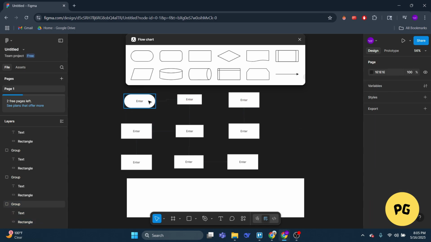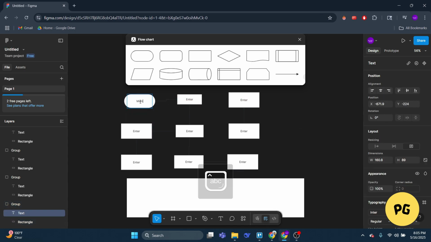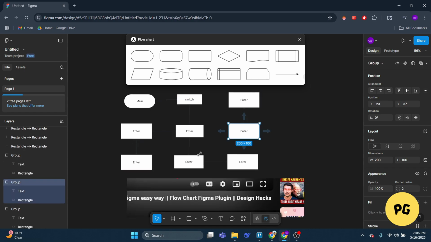Once done, you can then assign name to each section, and there you go. Now you know how to create flowchart on Figma. So that's basically how you can create flowchart diagram in Figma.